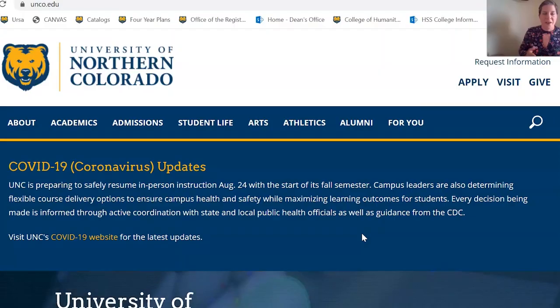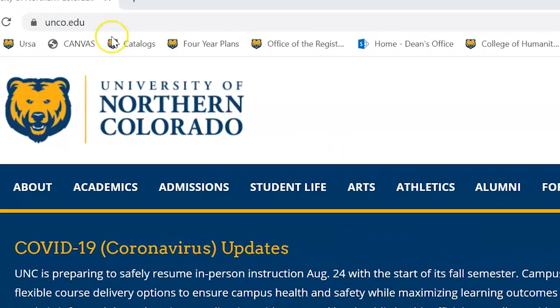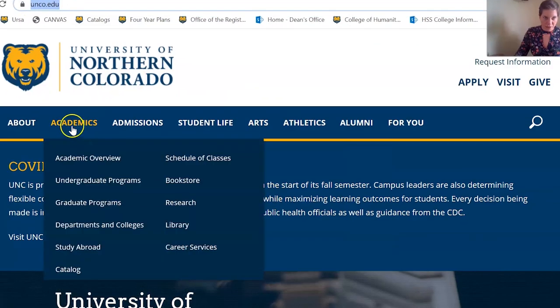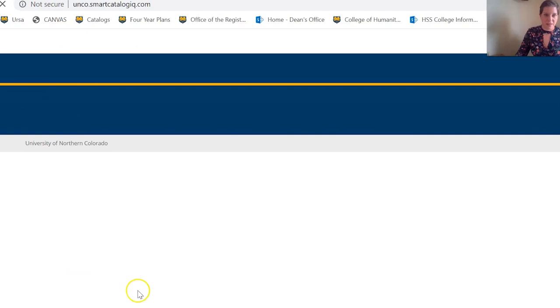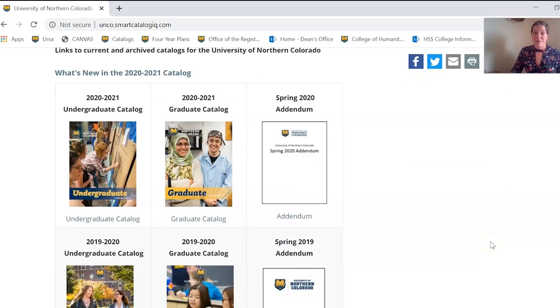So let's get started. To find the academic catalog, you're going to go to the official UNC website, which is unco.edu. From the page, you're going to go to Academics, go down to Catalog, and click on that. This is going to get you to the catalog landing page, and there might be a few things that you notice right off the bat: there are multiple catalogs per academic year. The one that you're going to be in is the Undergraduate Catalog.